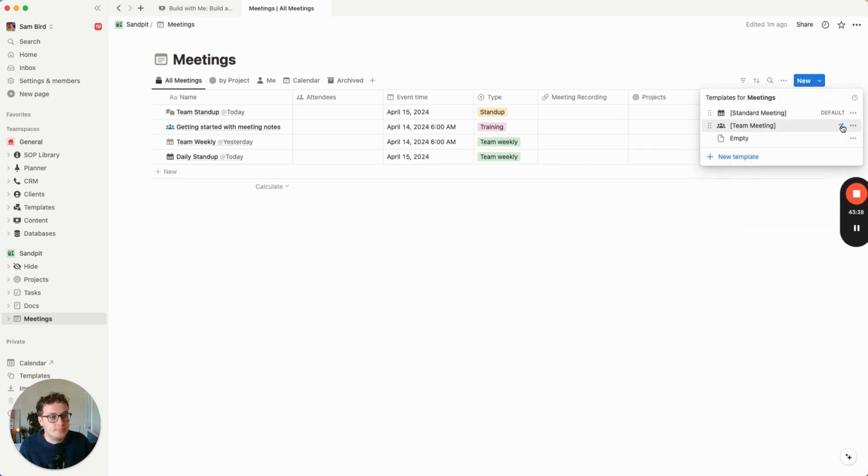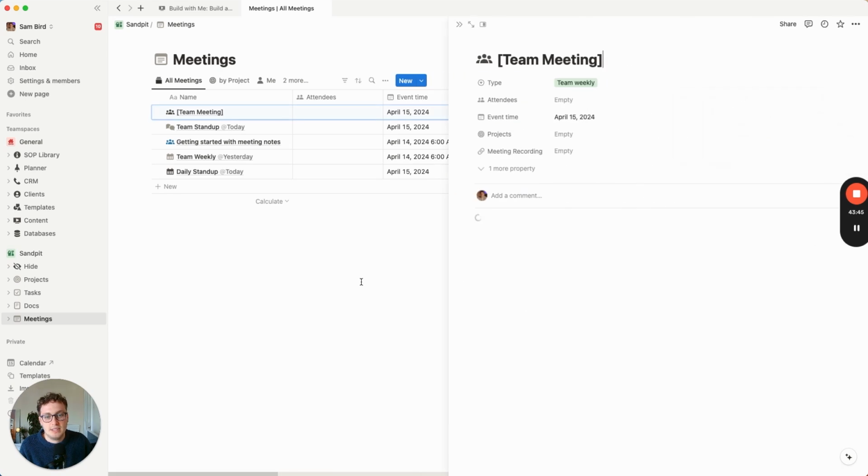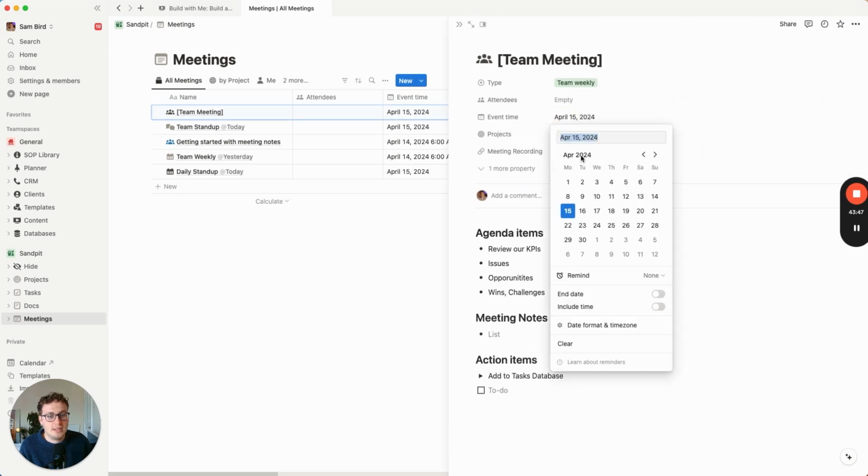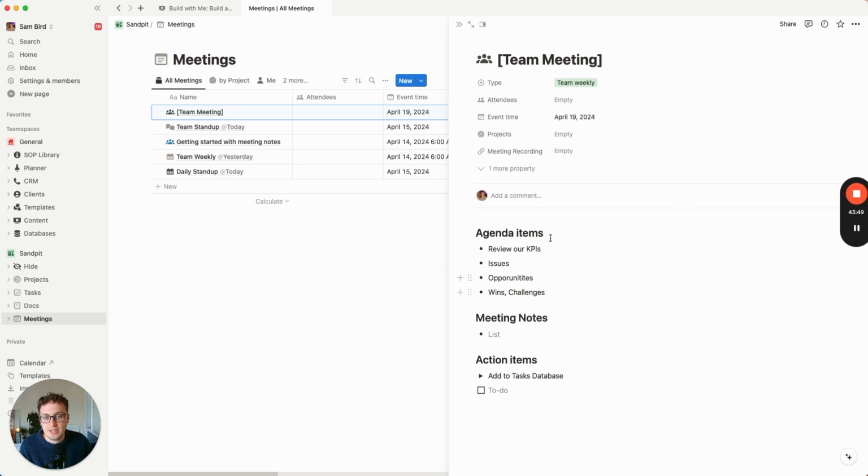And then you'll see we have this blue sort of repeat symbol appear here. Basically what that means is every Friday, this team meeting is going to be created for us. It's going to be given that day's date, we're going to have the agenda items already in there, and all of the attendees are already going to be tagged.